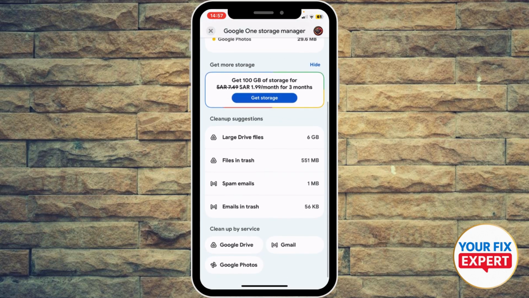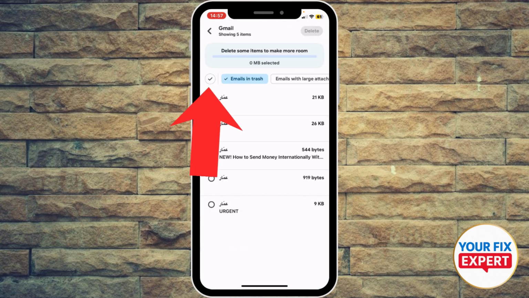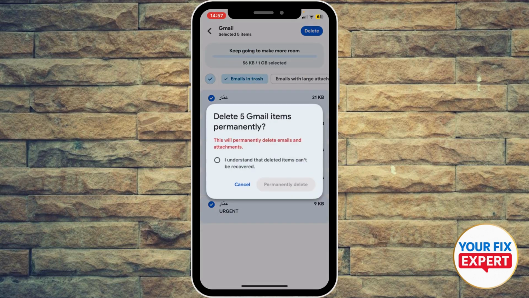So as you can see right here, the cleanup suggestions. Google Drive takes a lot, a lot of storage. Files and trash also take a lot of storage. Spam emails and trash. So what we're going to do is just go ahead to the emails and trash, for example, and we're going to select them all and hit delete at the top, right?